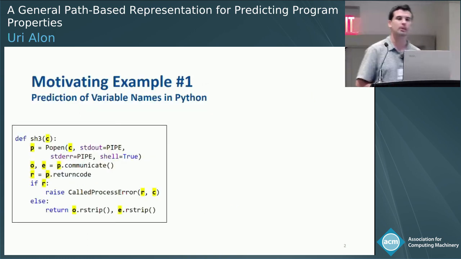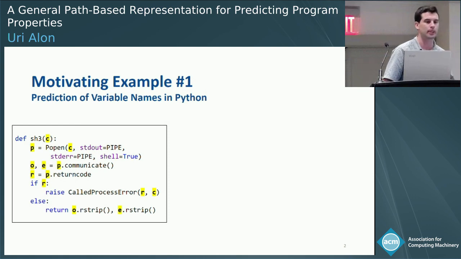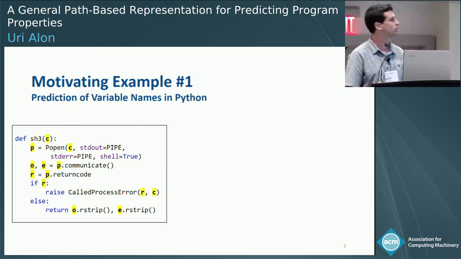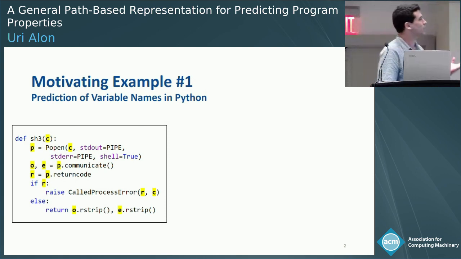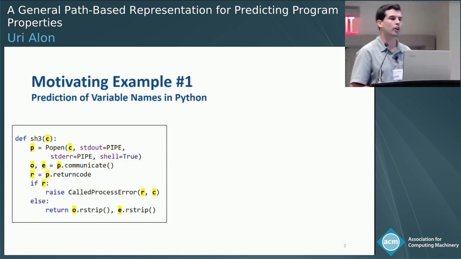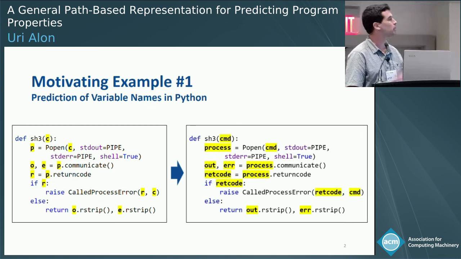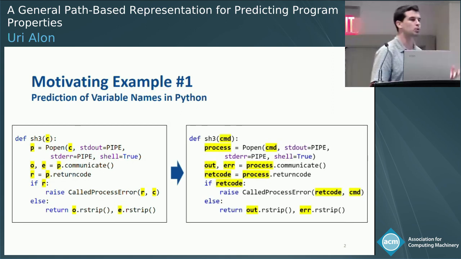As a motivating example, imagine that you're given this Python code, which has non-meaningful variable names such as P, C, O, and E. These names could be given by an amateur programmer or have been deliberately renamed for obfuscation purposes. And you would like to predict meaningful names such as command, process, out, and red code that will help you understand and maintain this code.